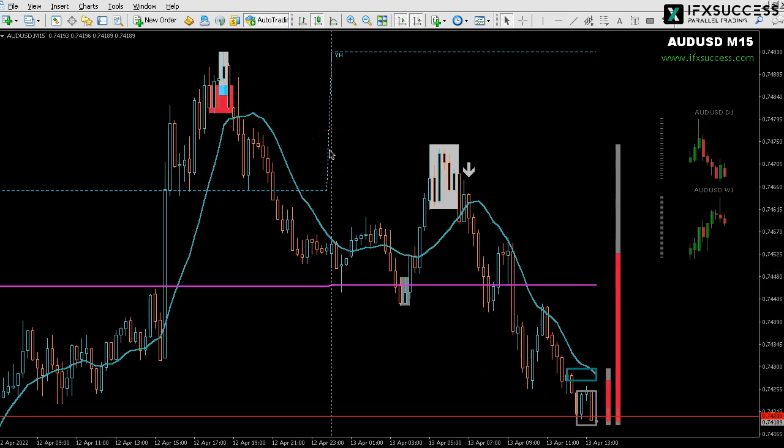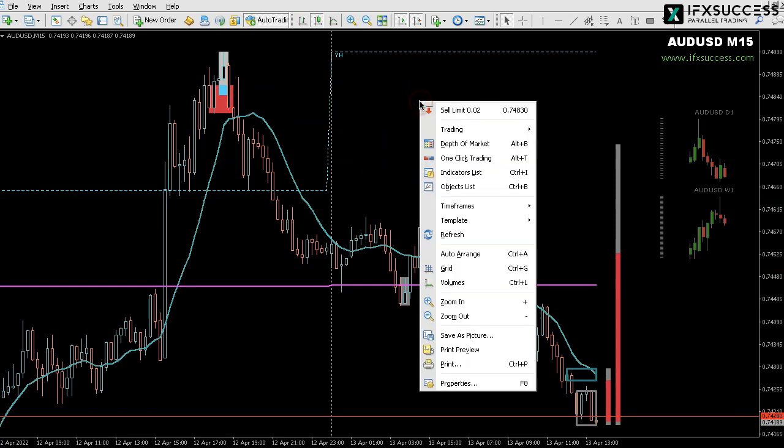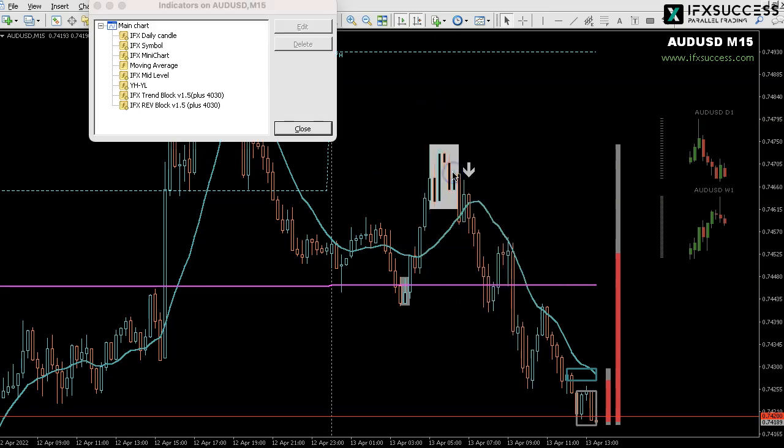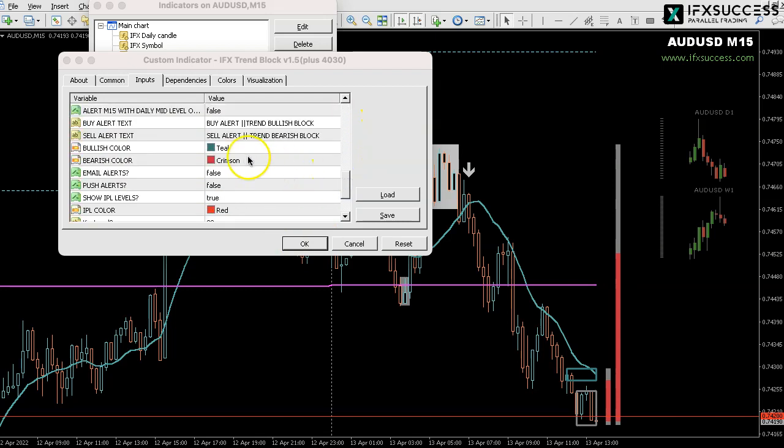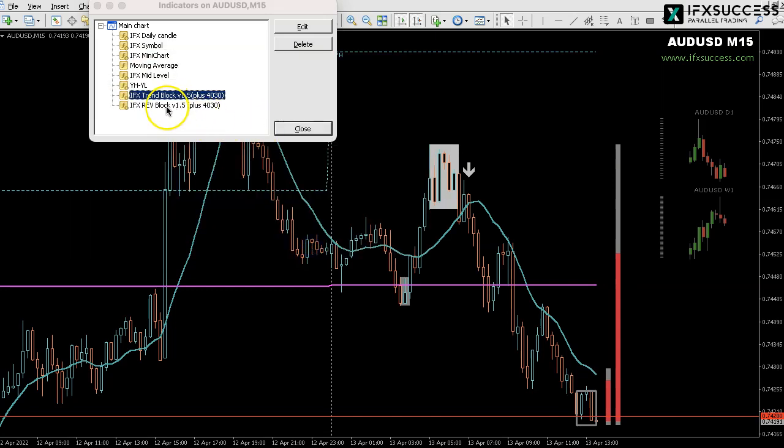Now, what are the settings that we need to have in order for us to get a W or M formation? So the main thing is you're going to go to your indicators list, and the trend block is going to stay at 60. The trend block is the one where you have to remember what color you're going to be using. This is going to be teal for buy and crimson for sell. So I go to OK, and then the reversal block is the one that is going to change.